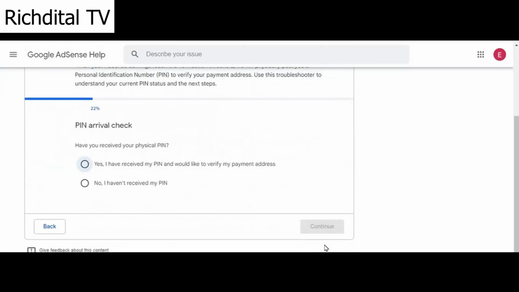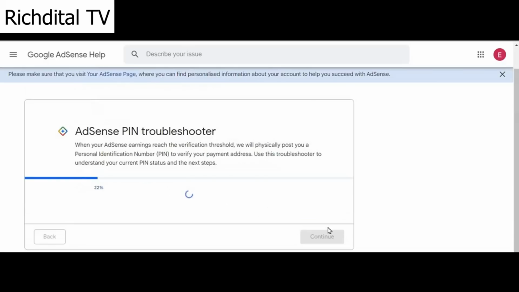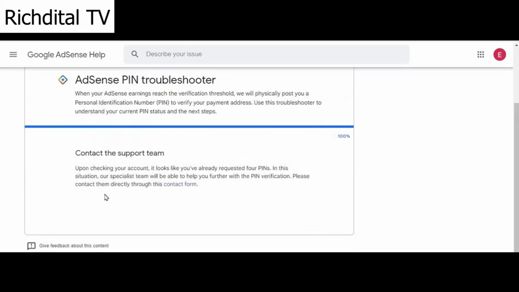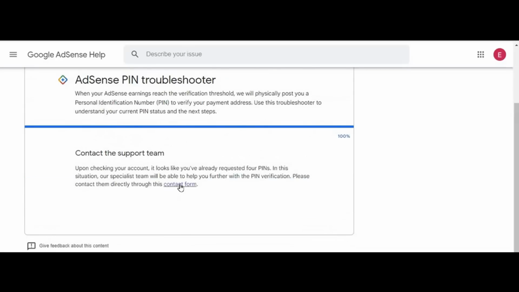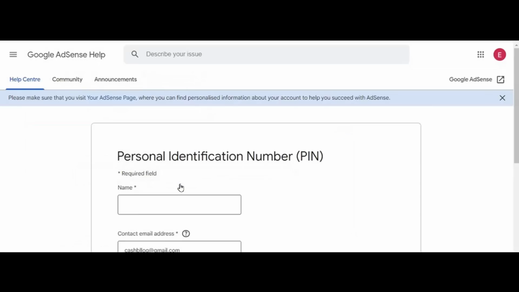So confirm that the Gmail is yours, then click on no, I haven't received my PIN. Make sure that you haven't received your PIN for this particular one. So you'll be able to contact Google AdSense. Click on contact form, that's over here. Then make sure that you type in your details, your name. So my name is Emmanuel Opoku, so I've just entered my name over here. Let me type my name.